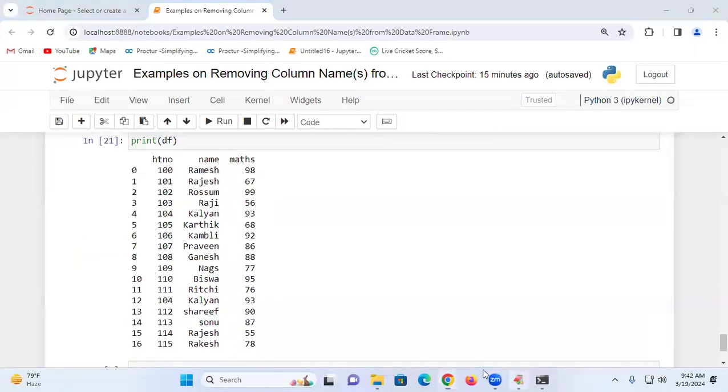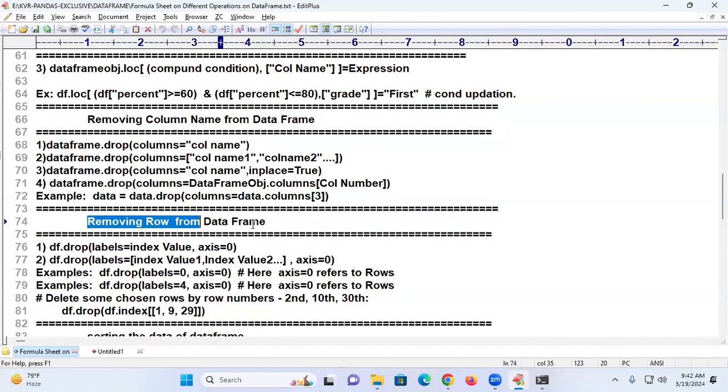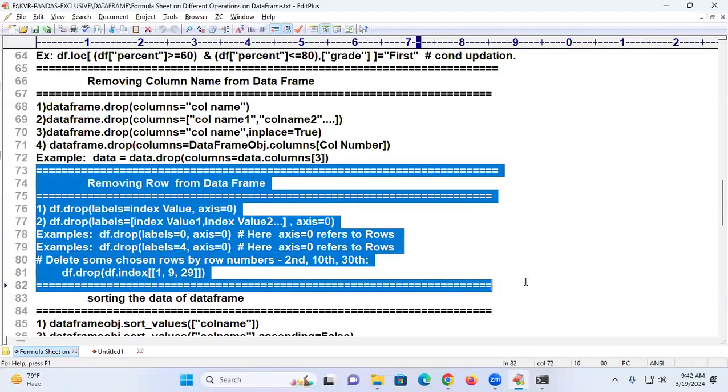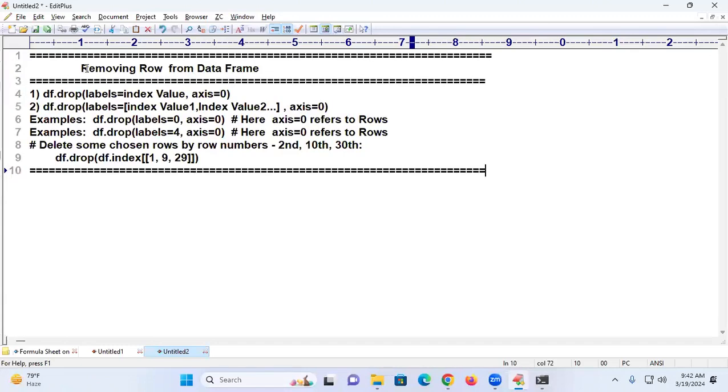Now let us go to the next stage. Next stage is that I want to remove some rows from a data frame. This is very, very important. Removing a row from a data frame. How do you remove a row from a data frame? So I'm going to take up pandas next. These are all very, very important for you.